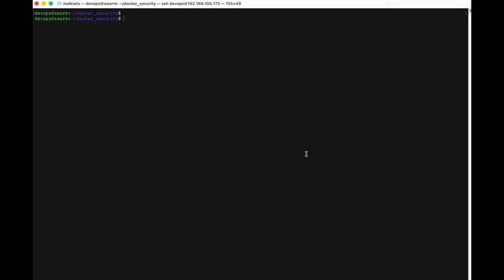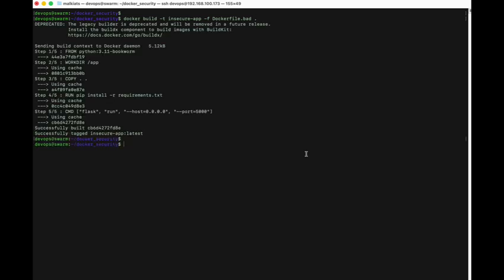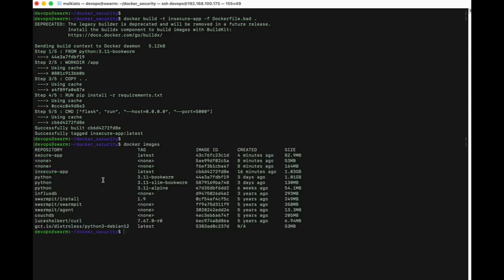So, let's get started with the building. I'm going to use docker build -t insecure-app, so Dockerfile.bad -t. Okay, so the build has been completed because I already created the image. Let's do docker images, and you can see insecure-app, and it is taking 1.3 gig. Wow, this is huge.